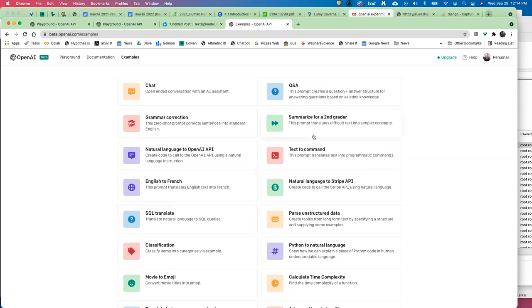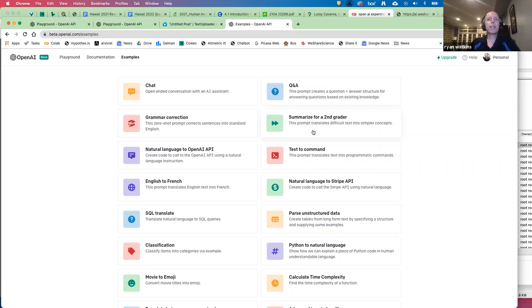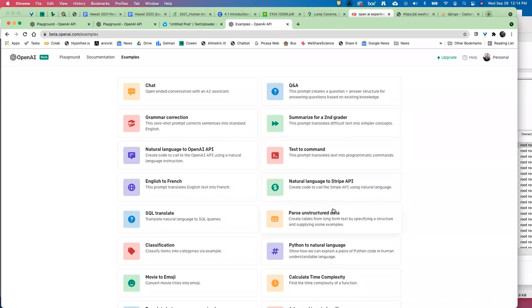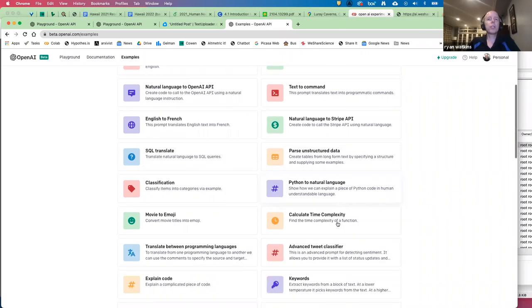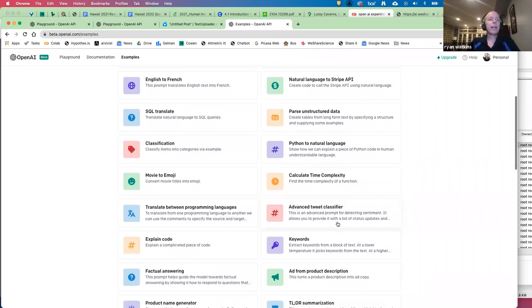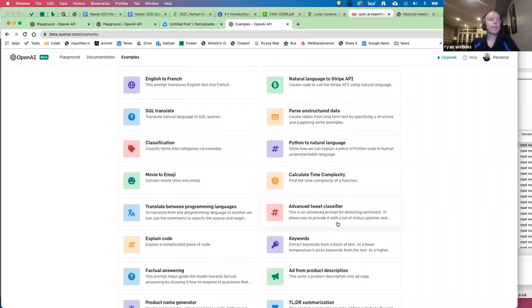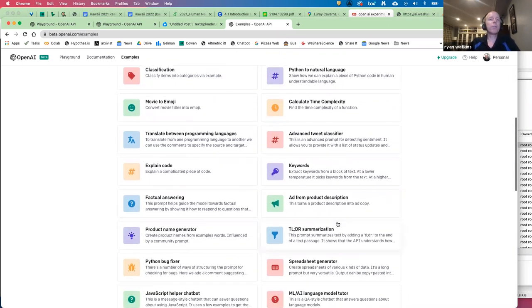They have one that someone did where they use the language model to summarize things for a second grader. So you can use it to summarize things down to a lower language level for kids. But you can also do things like parse unstructured data. As you can see, they have quite a few different ways that people are finding to use what is essentially just a very, very big language model.